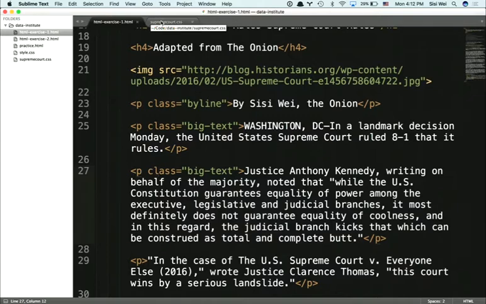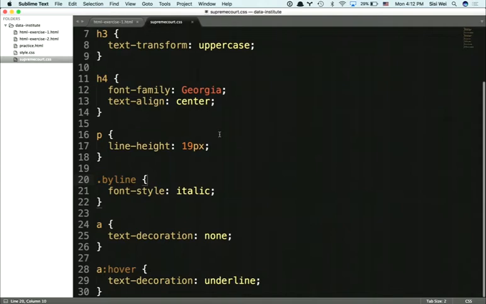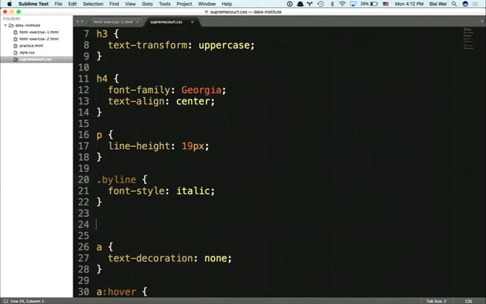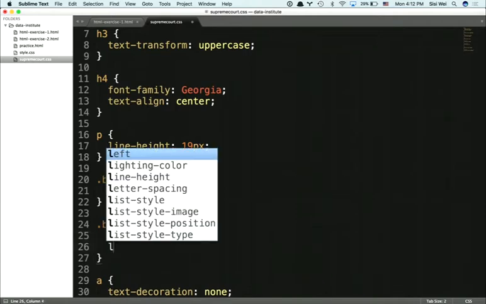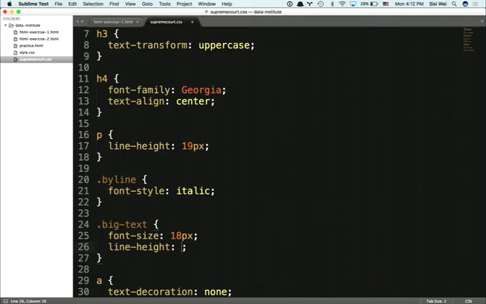OK, so we've got big text. So I'm going to go over here and change this to say big text. So period, big, hyphen text, right? And then I'm going to make it bigger. So font size, let's say like 18. And then let's make the line height bigger too, like 20. OK, so I'm just arbitrarily making some decisions here.